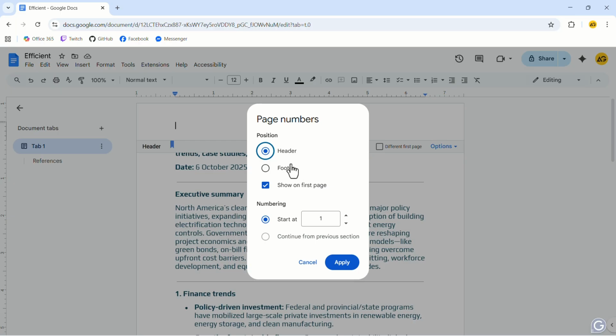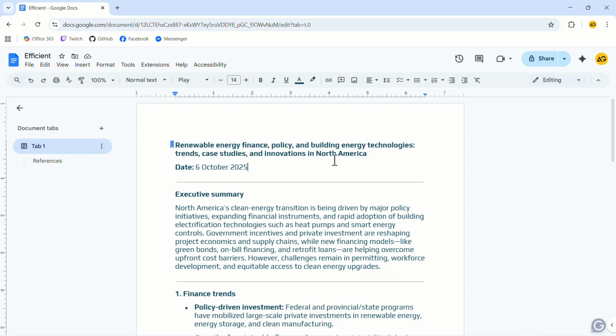In the pop-up, you can format your page number. If you don't want your page numbers to show on the first page, turn off the Show on First Page option. You can also edit the starting number of the page numbers. After you are done, click on Apply.